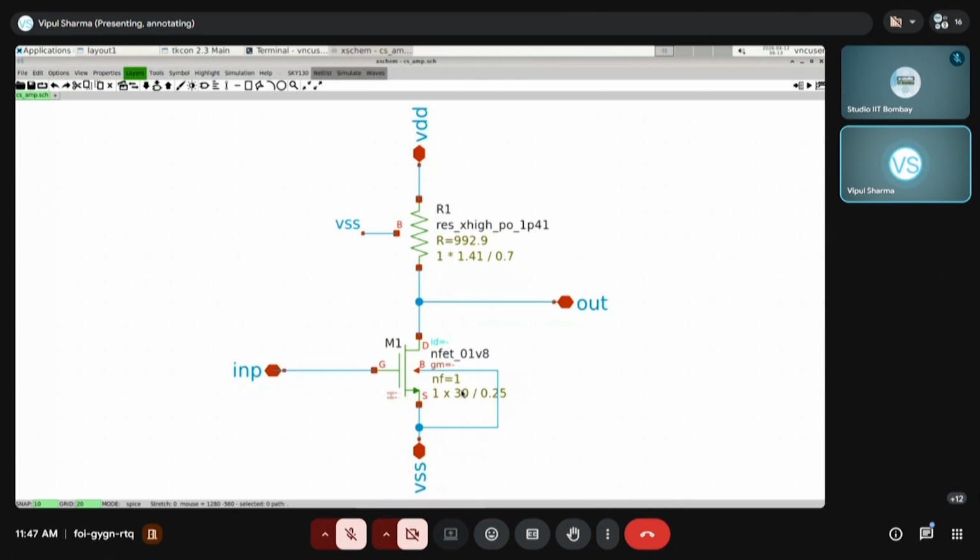So this NMOS was not looking appropriate during layout because it has a very huge width. So I divided it into 6 fingers so that its dimensions become optimized to be placed. And also my area is saved, because these things are to be taken care of by the layout engineer. It is the task of a layout engineer to make an optimized layout so that it works efficiently and does not waste too much area, because on silicon you have to pay a cost for everything.